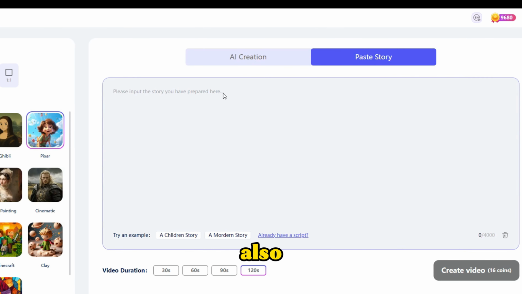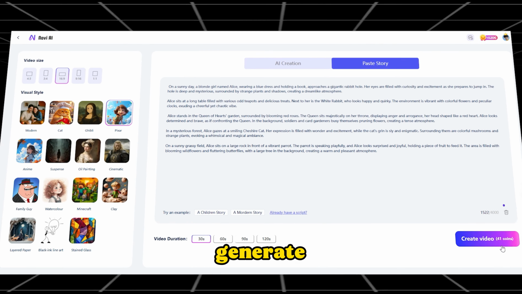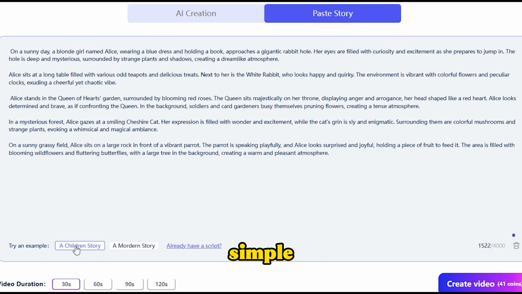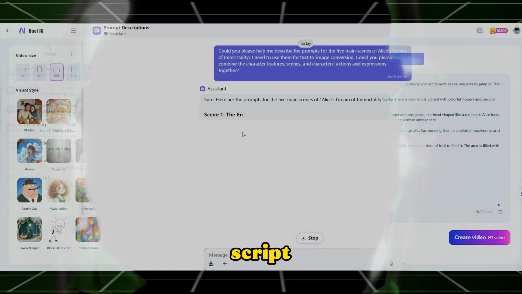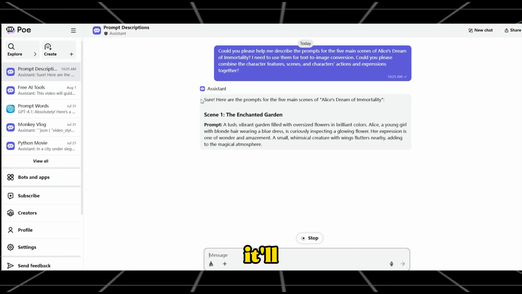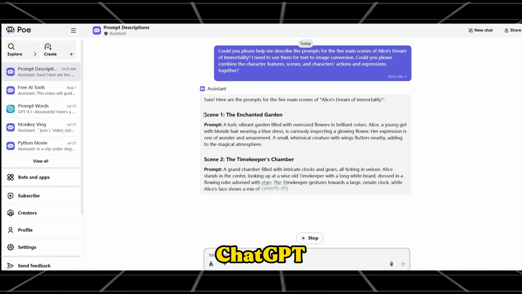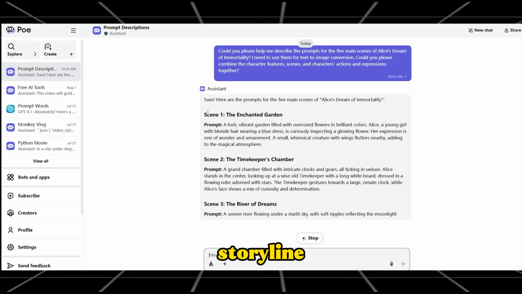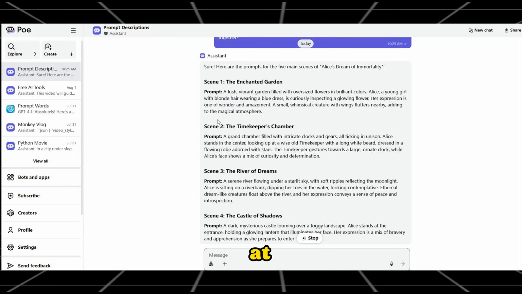Now, I also want to share a tip on how I create scripts. It's super easy to generate a perfect script with just a few simple steps. Without further ado, let me show you. I use ChatGPT to generate the story script and details. Just give ChatGPT your story idea, and it'll expand on it with detailed narratives. As you can see, ChatGPT creates a very detailed storyline. Honestly, it's like having the world's smartest brain at your fingertips.